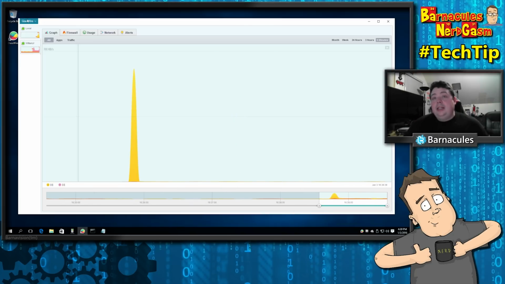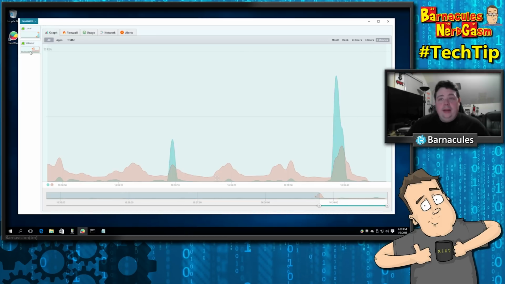Also, if you don't speak English, there's lots of different languages that you can enable in here. You can also change the skins, so if you want to make it look different and change the color scheme, you absolutely can.